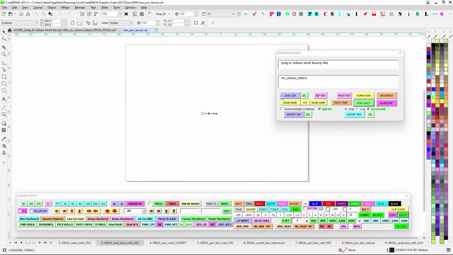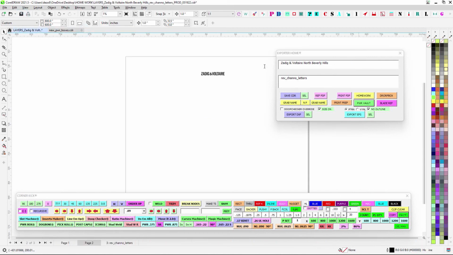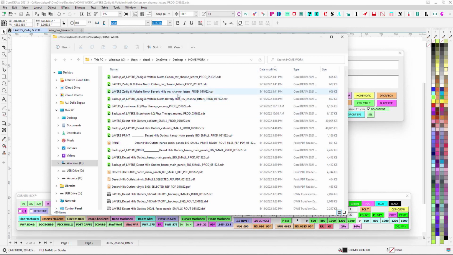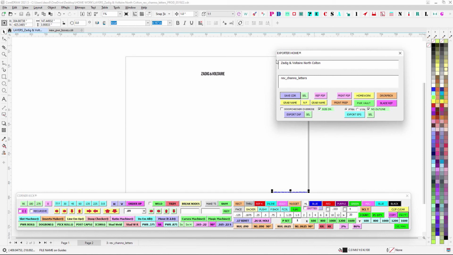And then pushing buttons and saving as. It's just that easy. If I want to save Zadig Voltaire as something else, I can just change this to North Colton. And if I hit save CDR, it will save this, and it's just save as. It'll rename it. So now I have North Beverly Hills and I have North Colton, just by the push of a button, changing a few things.